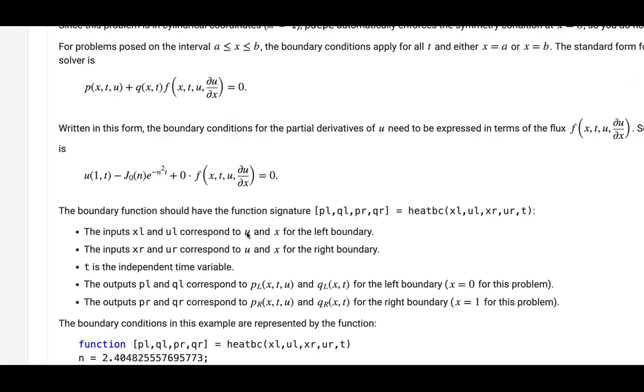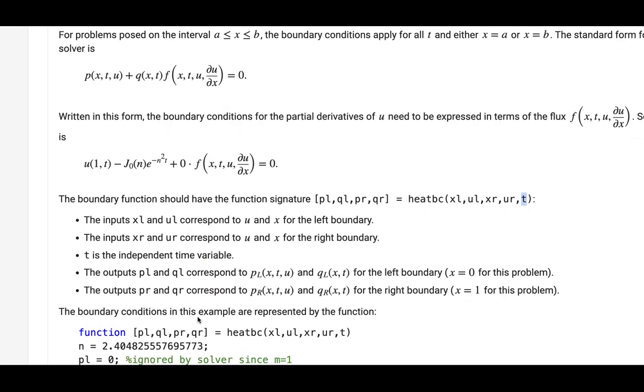XL and UL correspond to X and U at the left boundary. That is, you have the left boundary position, that is XL, and the corresponding U value is the UL value. So this is position, and this is the corresponding U value. In our case, it will be the corresponding concentration of Ca. U corresponds to concentration in our case. Now here, this is the right boundary position, and this is the right boundary value. And then you have time, which is the independent time variable. So this is a standard form.